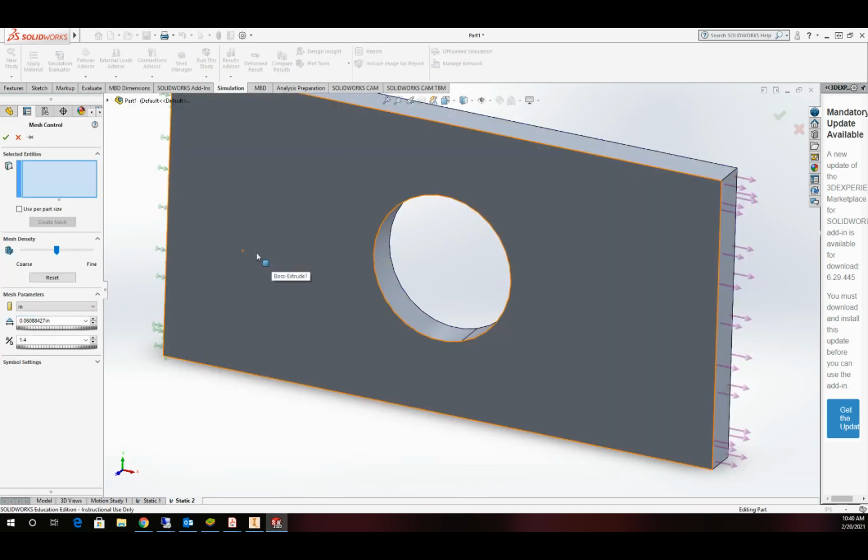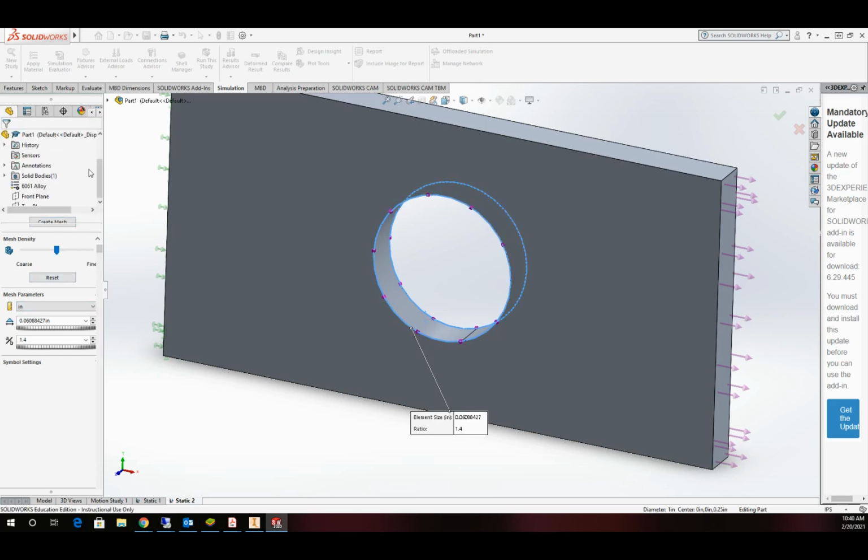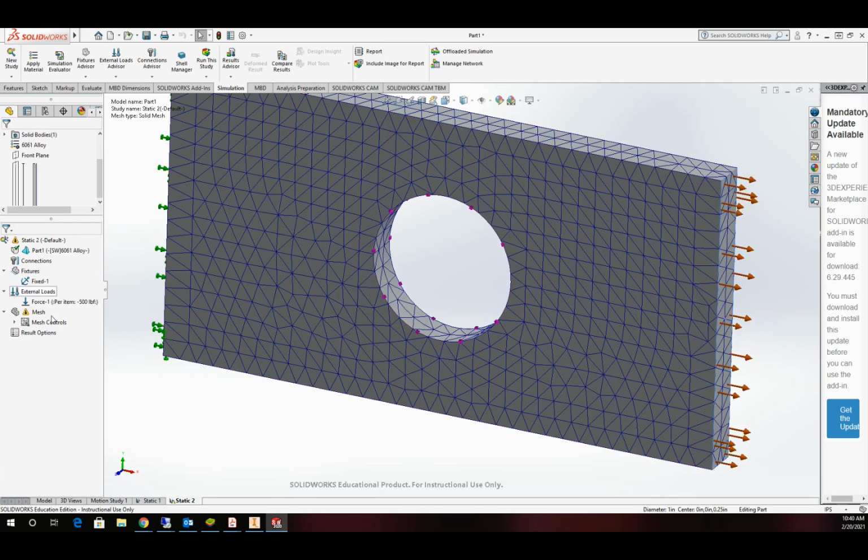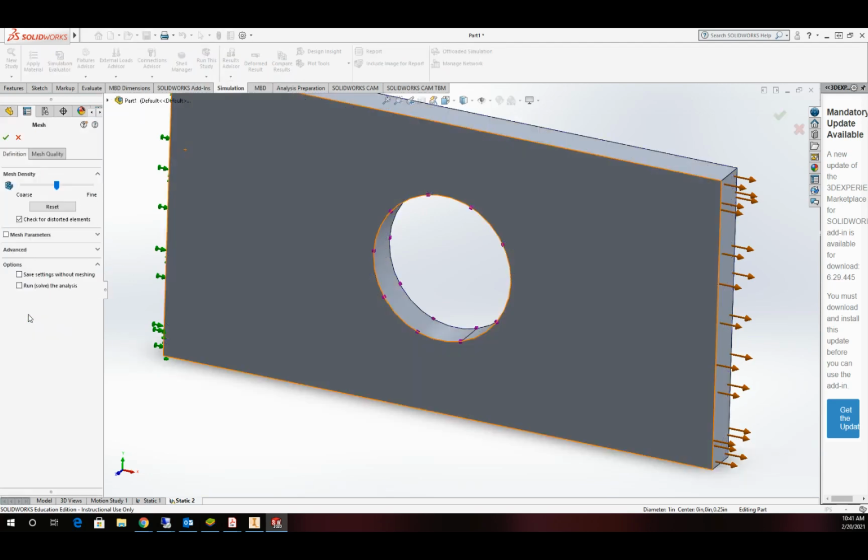On my mesh control, I'm going to pick the edges of the arc, and we'll go ahead and just accept the defaults. Okay, we'll go ahead and create the mesh. Notice you have the little icon that says it needs to be remade.